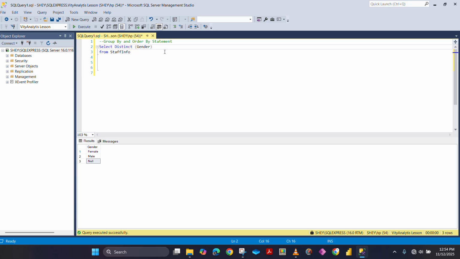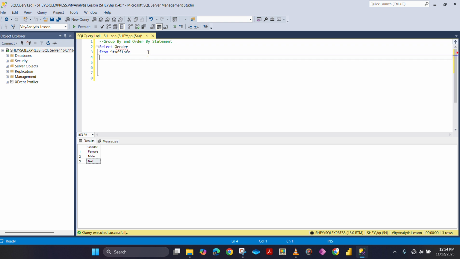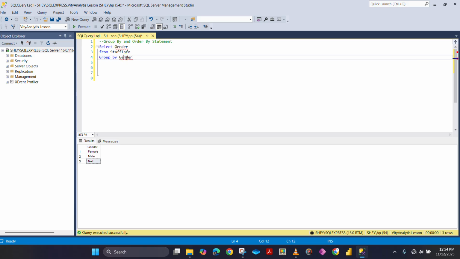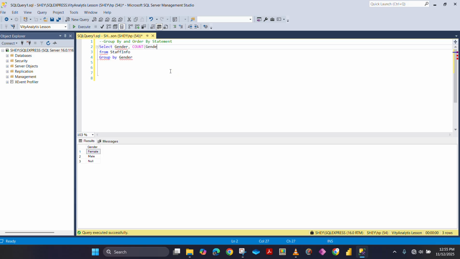And then if we are using GROUP BY, say SELECT gender, and then we say GROUP BY gender, we will have the same information. It's going to give us the same thing. However, let us now do COUNT. Let us try to categorize this. COUNT, let's say gender.